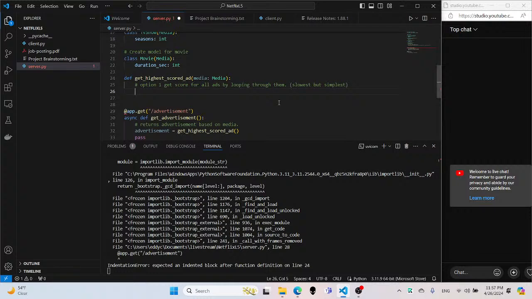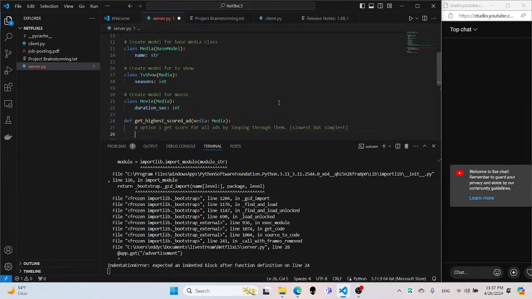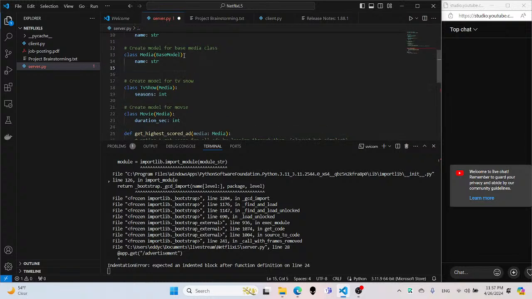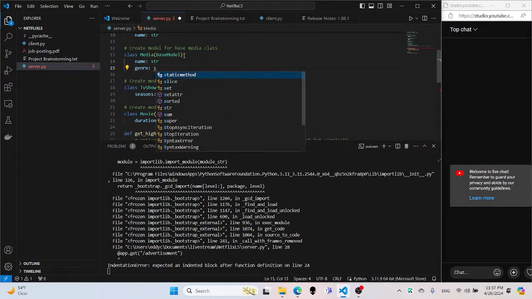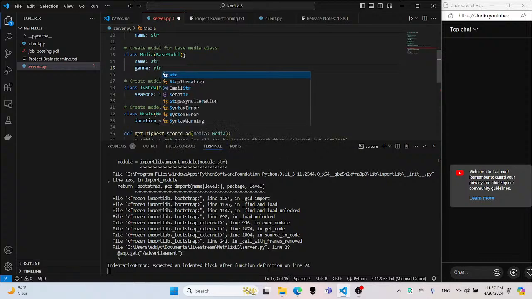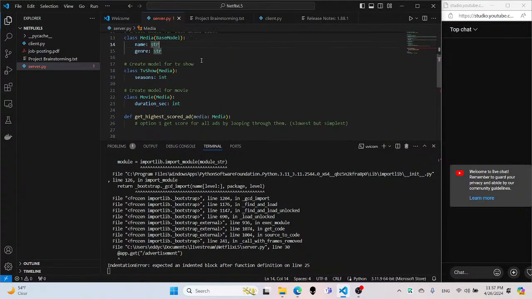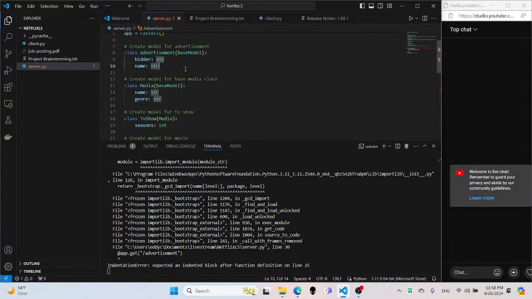How is it going to be scored? There's going to be a relevancy to it. So in this case, the media is going to have a genre. This should be one of many, so this can be an enum.